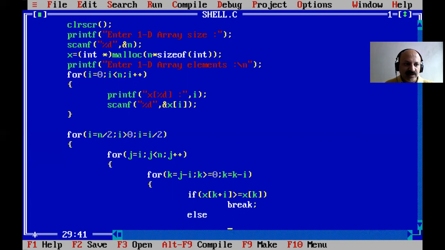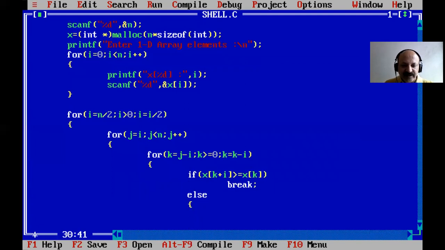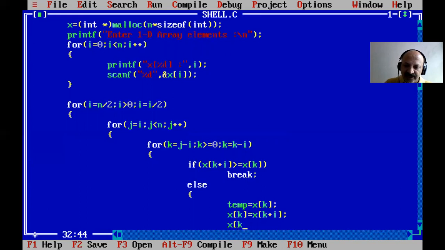And in the else part, if x of k plus i is greater than x of k, then we break the second inner loop. In the else part, what to do? We can swap, and we use a temp: store x of k in temp, x of k takes x of k plus i, and then x of k plus i is assigned temp. That is perfect.